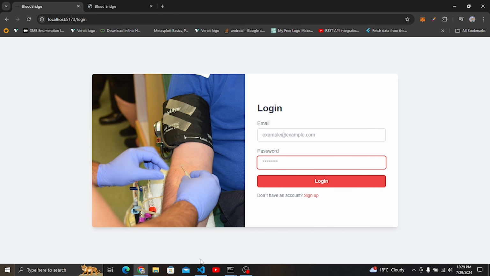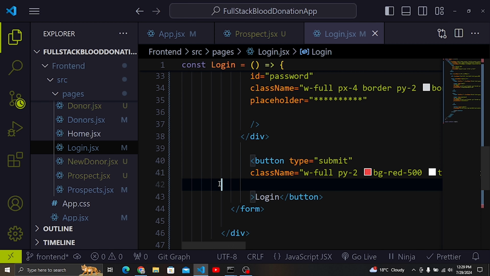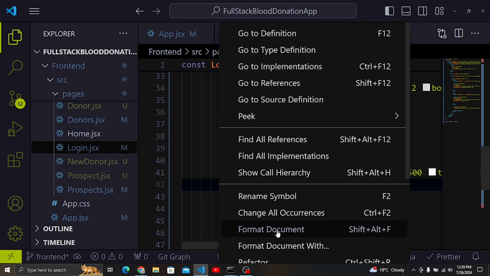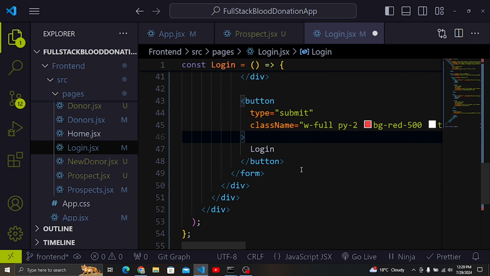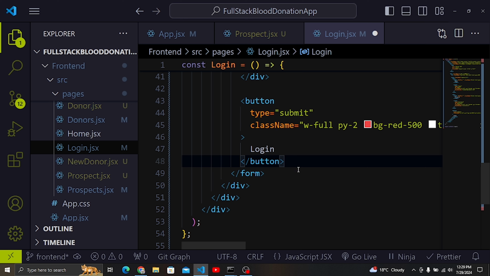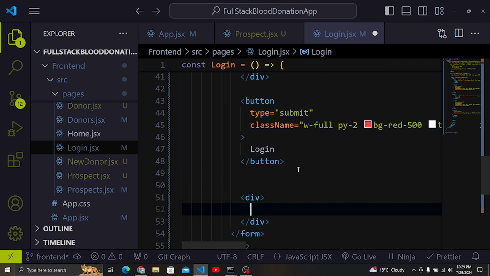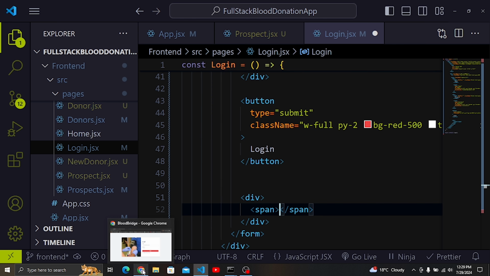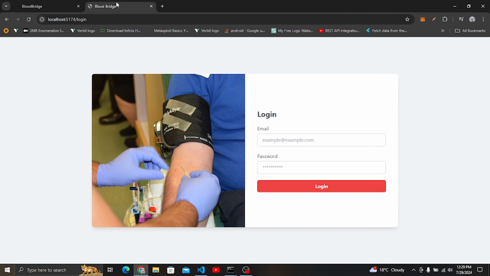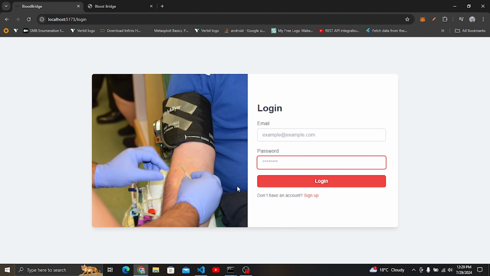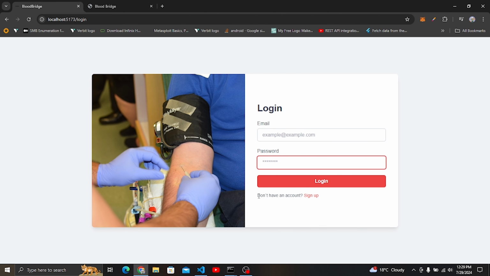So now we have been left with this part here, the text here. So we can do that. Let me first of all format my code here. So after the button here, we need to have now the text. So let me add it, I think here. So let's have a div, and then in this one we can have the span that says, let me come back here and copy this. Do not have an account, so that if you don't have an account, you can be able to.